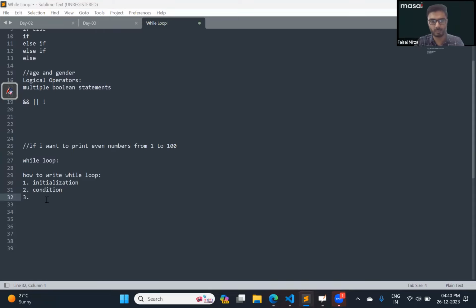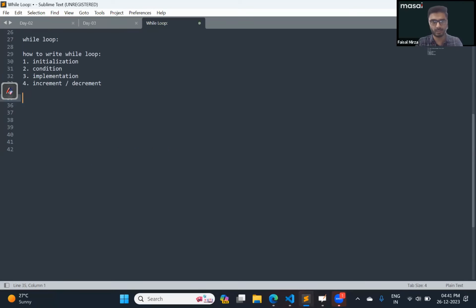Then inside that while loop, you can have some implementation. You can provide some implementation. Then you should provide the increment or decrement based on your application, right? Based on this, your loop will continue. Okay. So let us try to see one of the examples of the while loop.